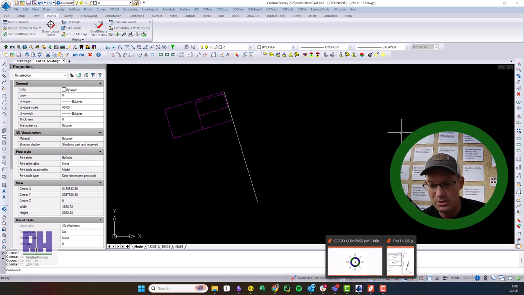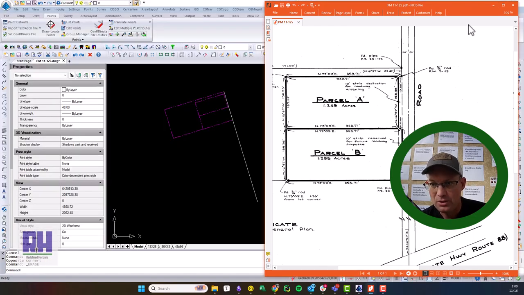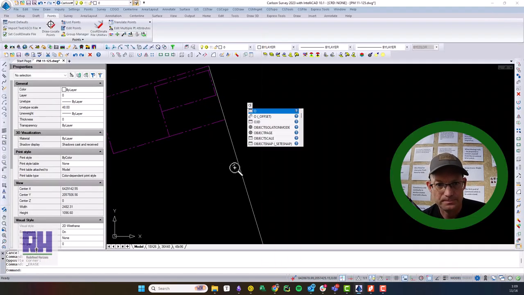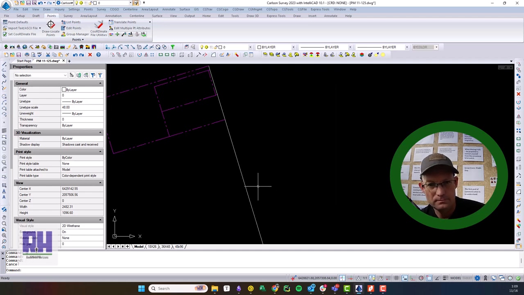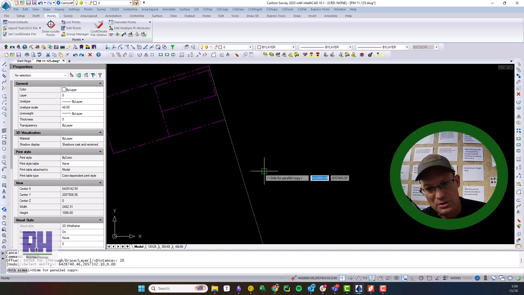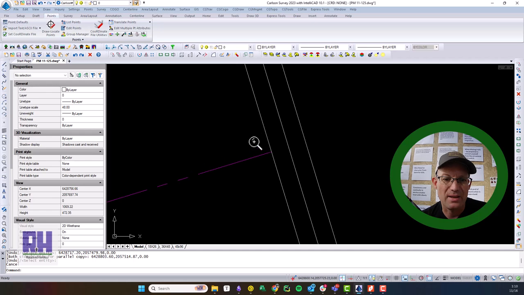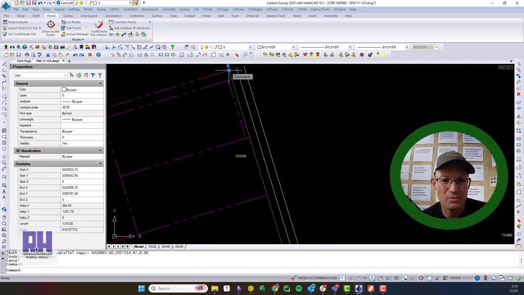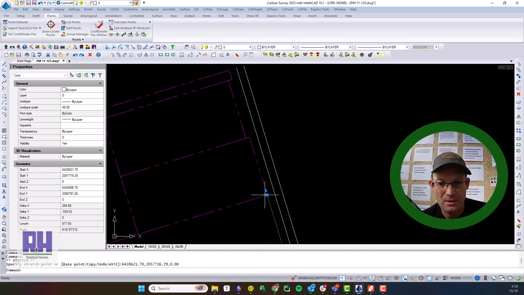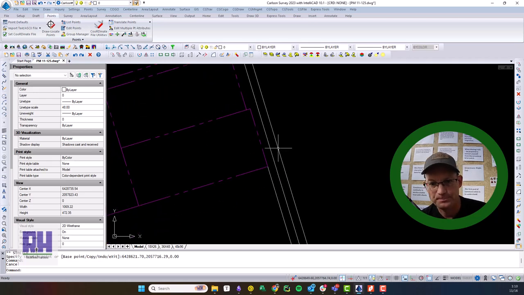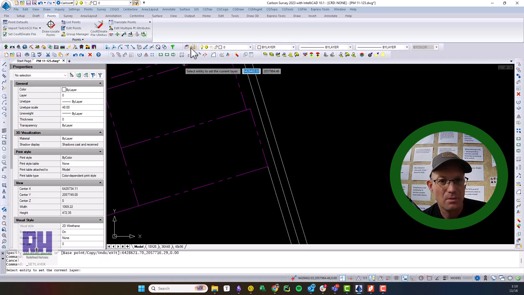And what we're going to do is we're going to just do a couple 20-foot offsets here. So we'll run the offset command, put in 20 feet. Now we want to layer that properly. So what I'm going to do is I'm going to take this line here and I'm going to move it down here. And then we're going to go in and create a couple new layers. So let's open up our layer manager.